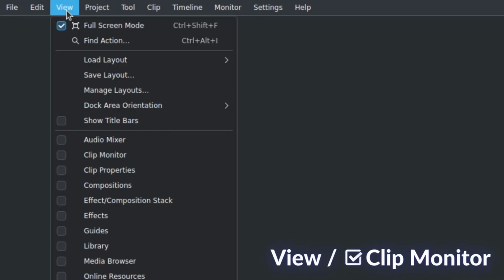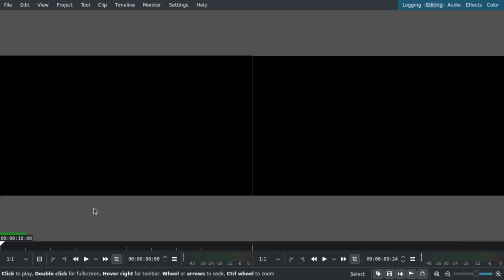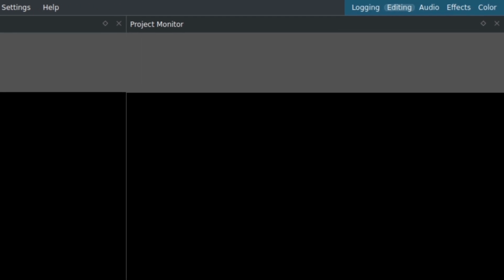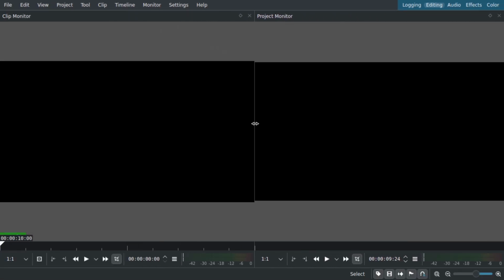Select View and turn on the Clip Monitor, and once again to turn on the Project Monitor. Right now they just look like 2 blank screens, and you can't really tell them apart. To fix this, go to View and turn on Show Title Bars. They may still be just 2 blank screens, but at least now they have names. If you go to this line dividing the 2 windows, the mouse pointer will change into these transform handles, which allow you to resize the windows to a maximum height. But let's make them equal.